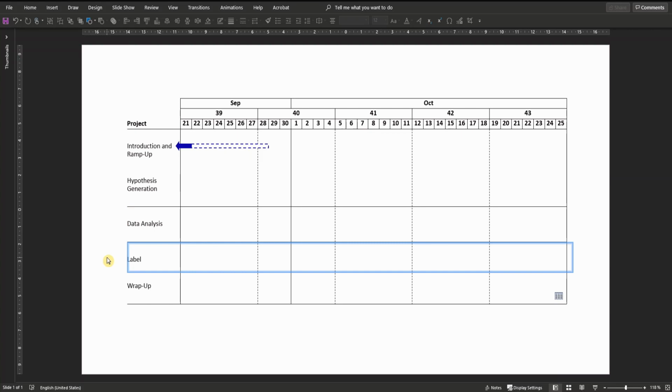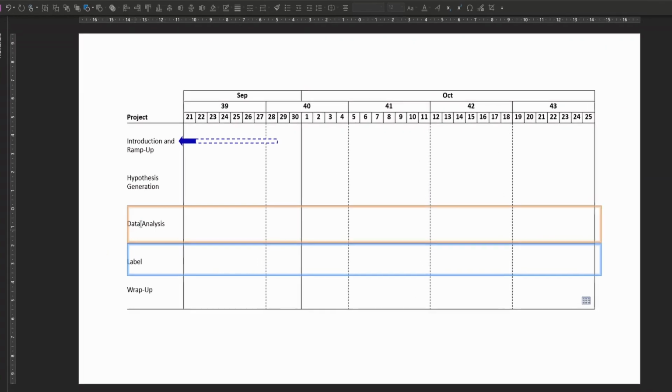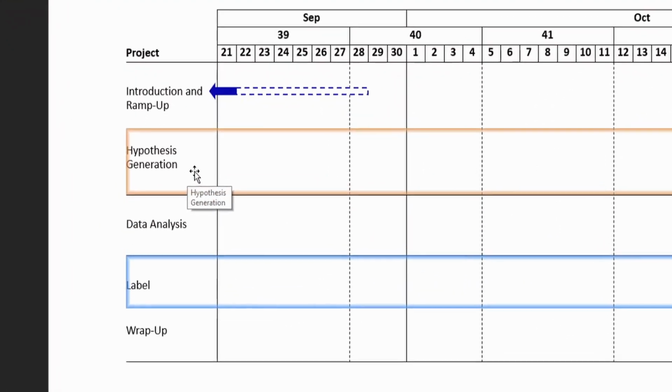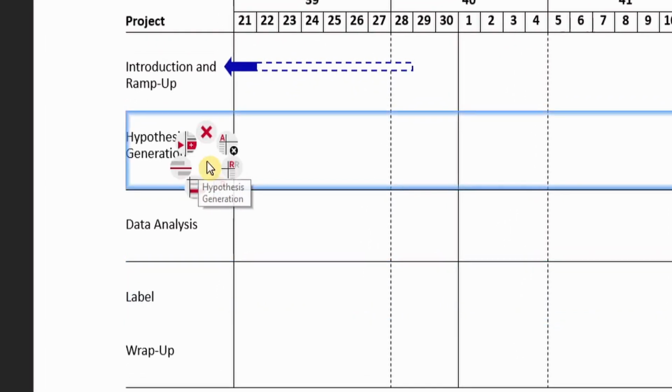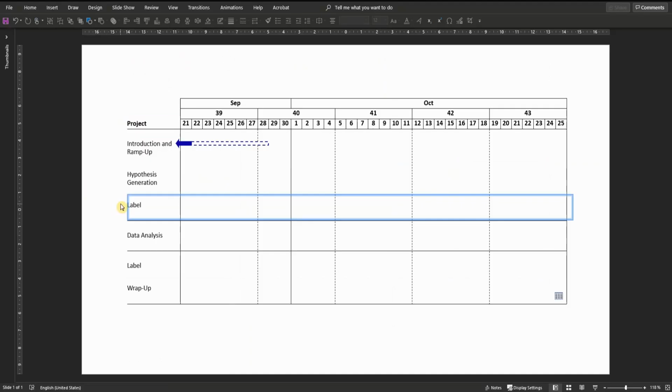However, if you want to insert also additional rows, you can just, for example, click on Hypothesis Generation, right-click, and there you can see the icon to insert an additional row. And if you click on it, an additional row is inserted below the one that I've just used.